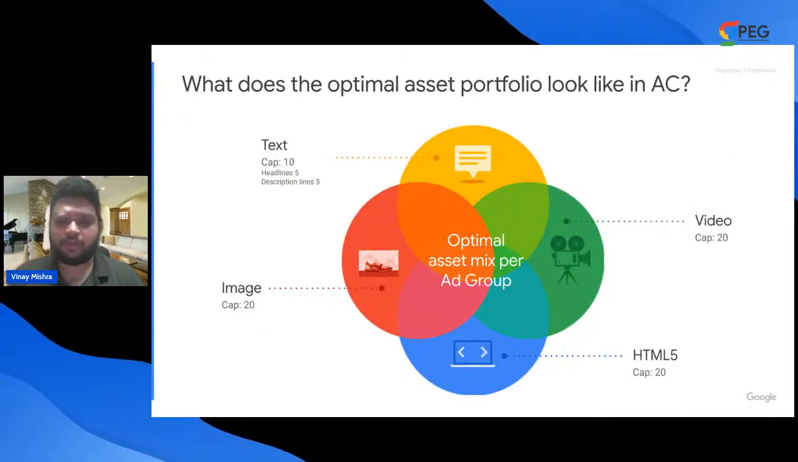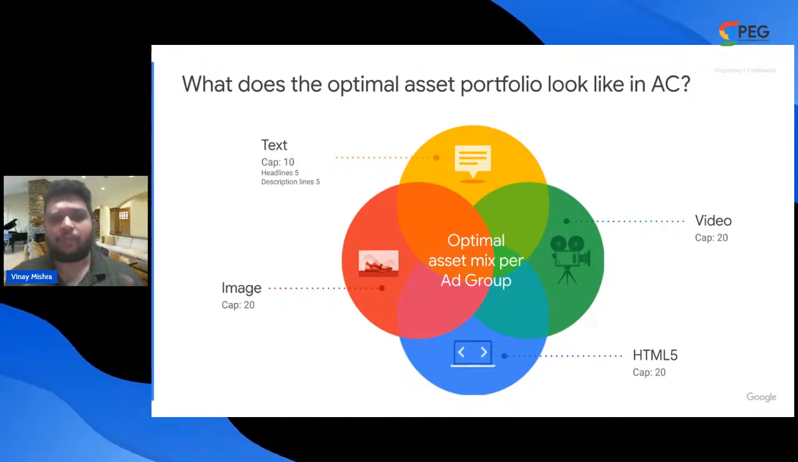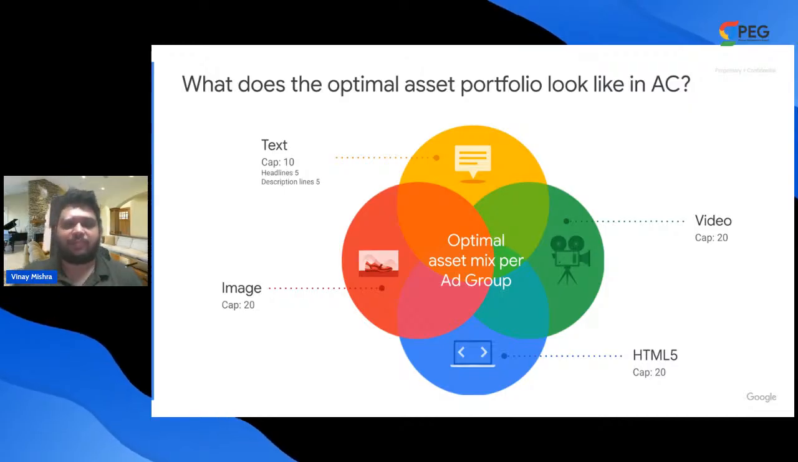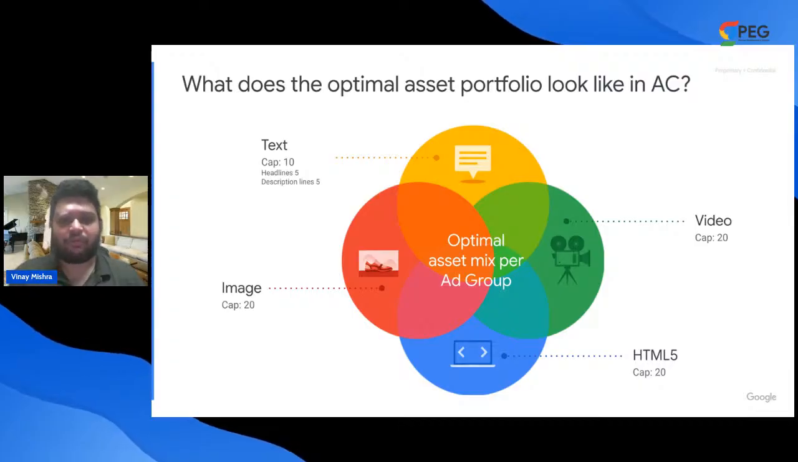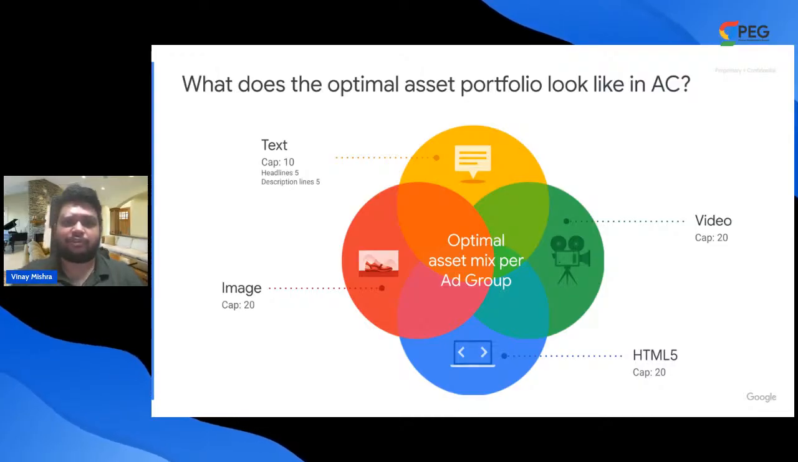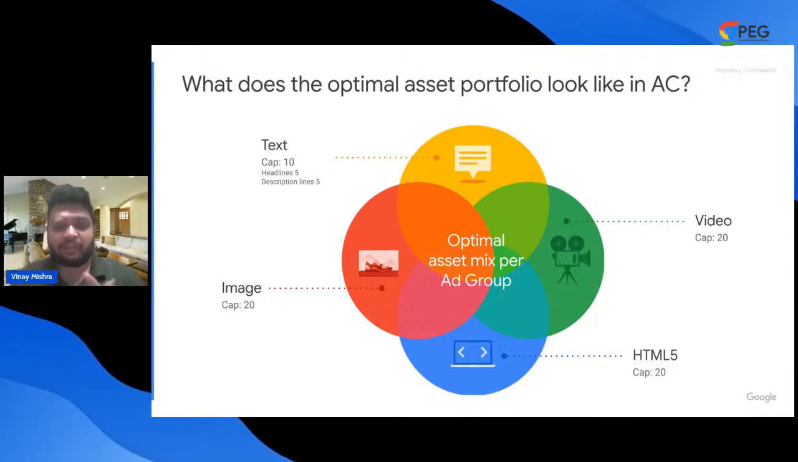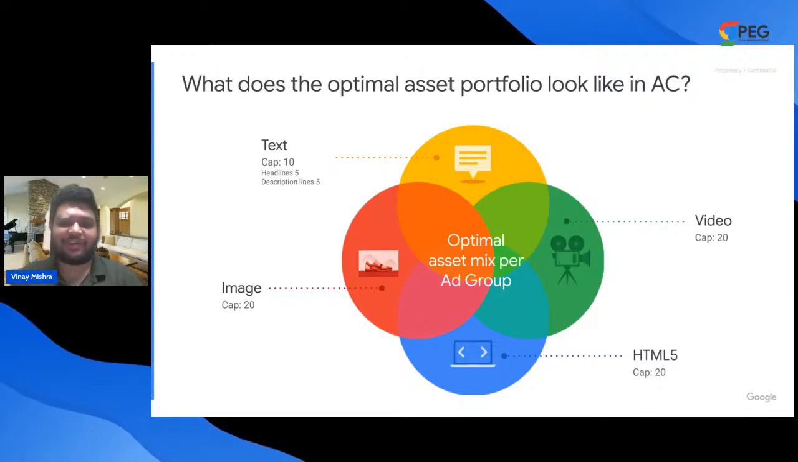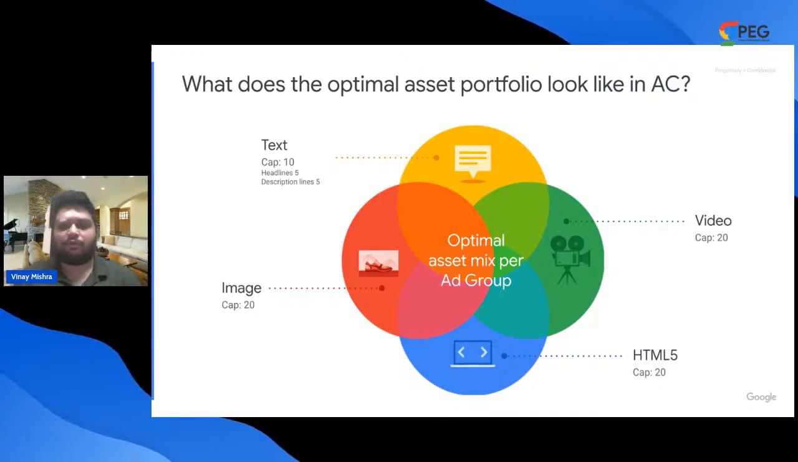Now let's quickly understand what an optimal asset portfolio looks like in terms of your apps campaigns. As you can see here, we have text, images, video, and HTML5 ads that we have to offer when it comes to apps campaigns. Considering we have discussed the importance of creatives, where all assets will be served as ads, are you interested in knowing the optimal asset mix? Now, let's think about building a well-rounded asset portfolio. This visual shows the recommended caps for different asset types within each ad group.